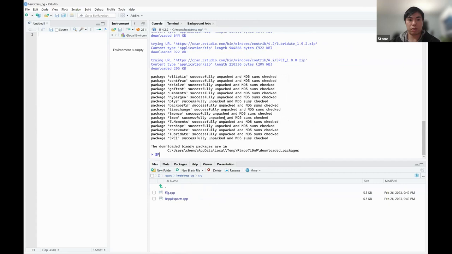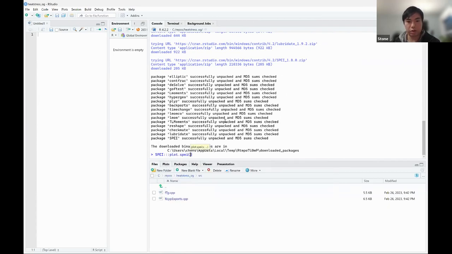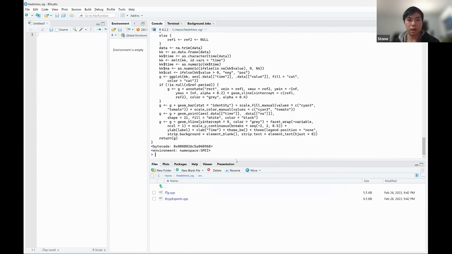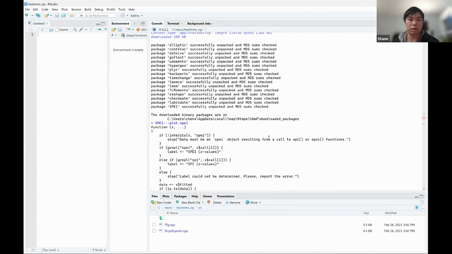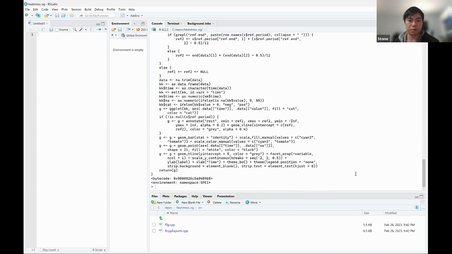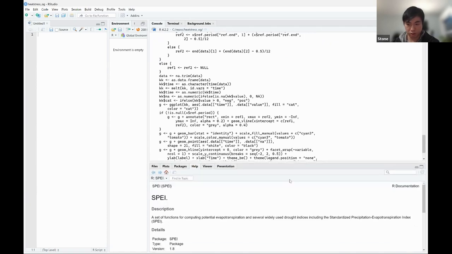Right, so the SPEI package. Laptop's a little slow. So they have their own plot function here. It's just a function that takes their object, extracts out what they want from it, and then plots it out. Let me see if we can get an example going.